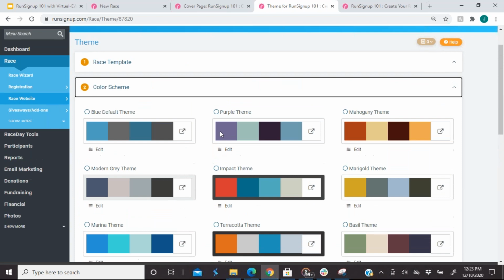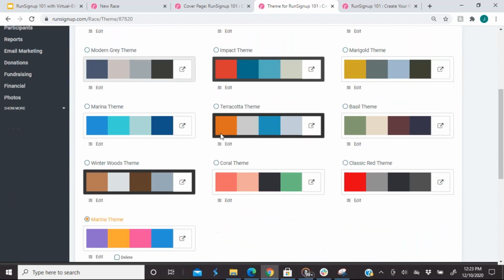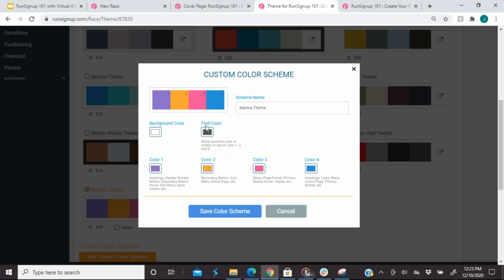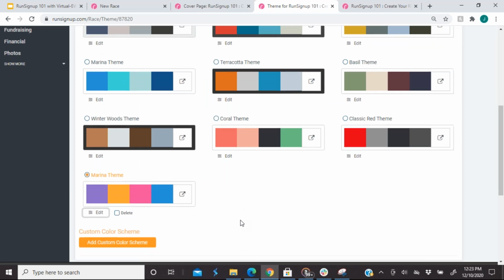Here you can choose the color scheme of your race page. You can create your own color scheme. You can press edit on one of these and then choose what colors you would like for each section. It's going to list underneath each color where this is going to play into. So just keep that in mind, and you can add in the name of the scheme.